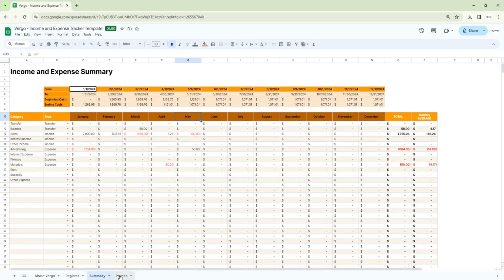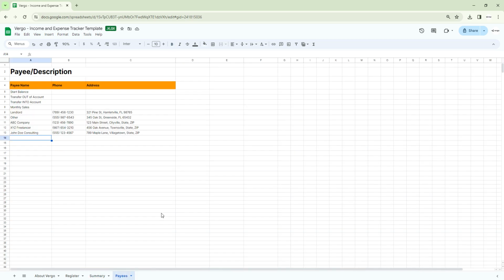Next, we can move on to the Payees tab. Again, this is where you can add or remove any of the payee or description. You can keep track of more information such as phone number and address for the payee. And that's how you would use our income and expense tracker template.